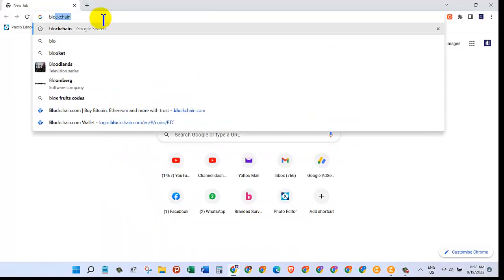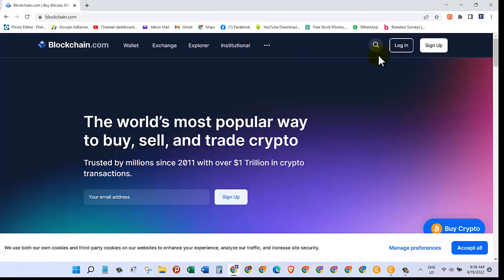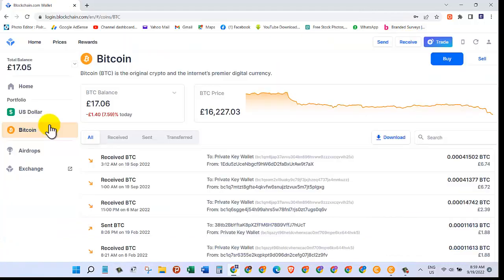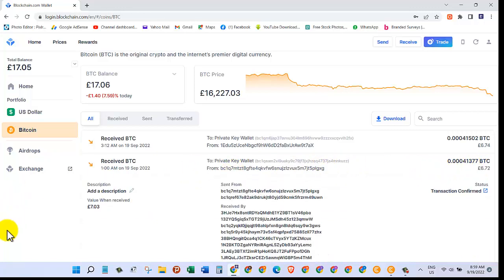Now let's go back to my bitcoin wallet and see if this has really been processed and added to my wallet or not. Let's go to my bitcoin wallet now. So here, as you can see, the second one, which is at 1 p.m. on 19th September, this is the amount I have received in Bitcoin. I received this amount, which is equal to 6.72 pounds.